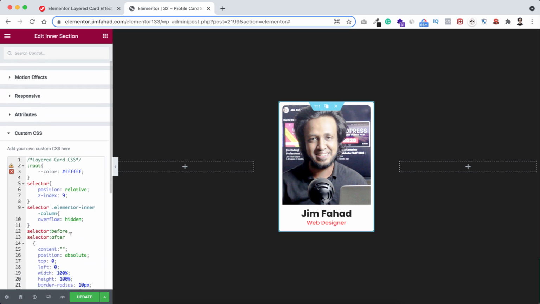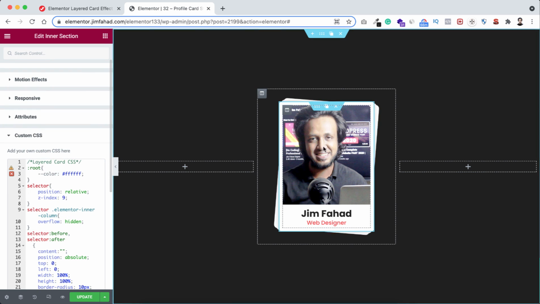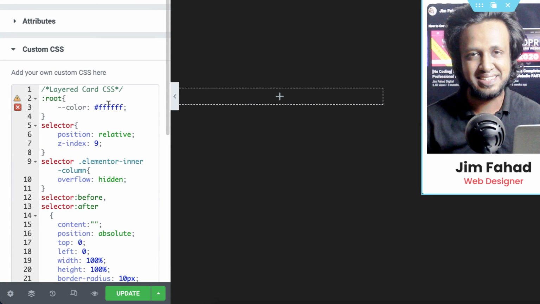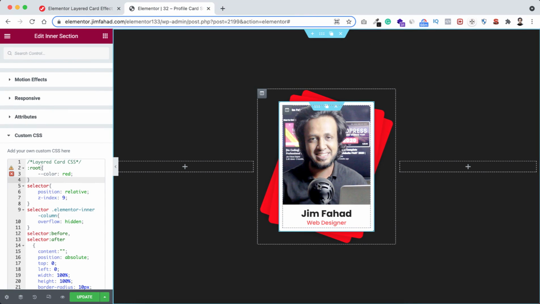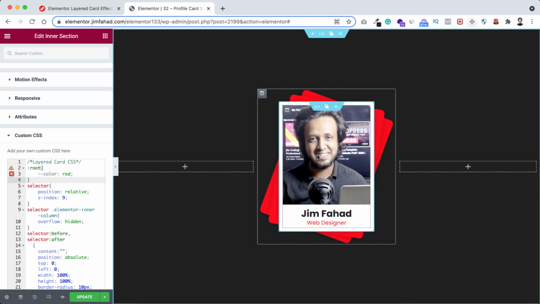Now here you don't need to understand any of the CSS lines. In case you just want to change the color of the stacked or layered effect, you can simply do that from here. So by default I have set the color to #FFF. That means it's the white color, but instead of white, if we just write here red, now have a look. If you hover over it, you see the layers are now red. I made this color flexible because you can change the color from here.